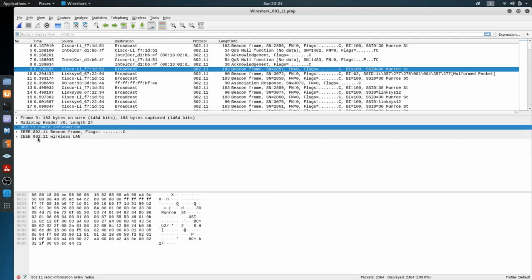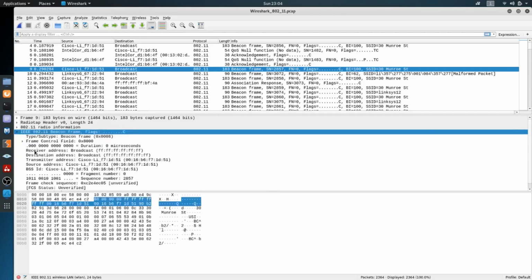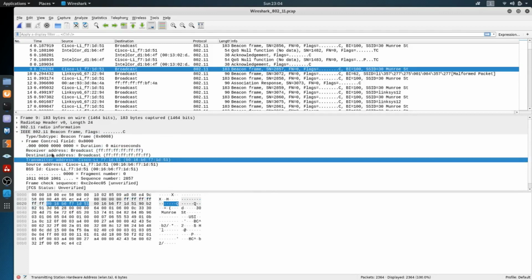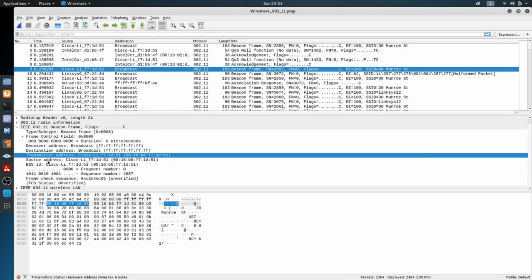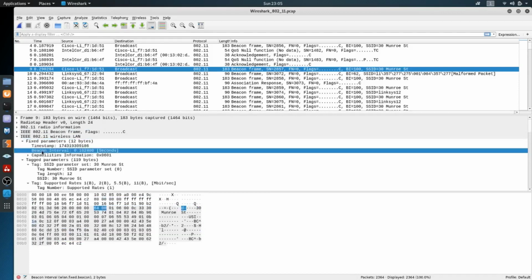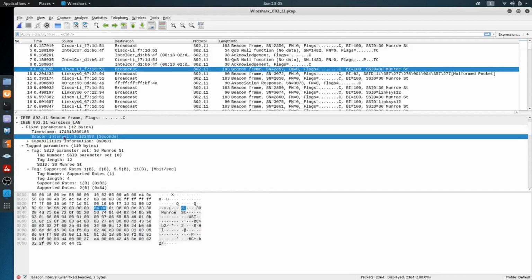Under the beacon frame tag, we can see the receiver, which is a broadcast message, therefore it's transmitting to the broadcast address, and the transmit address, which is the MAC address of the access point, and other information. Under the wireless LAN tag, we can see the beacon frame broadcast interval, or the frequency, which is set to 100 milliseconds, which is actually the default value for beacon transmission.